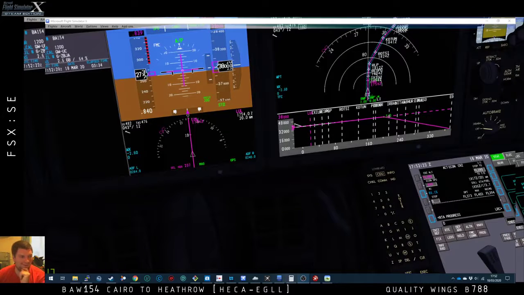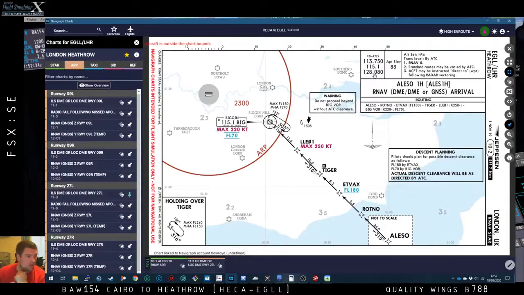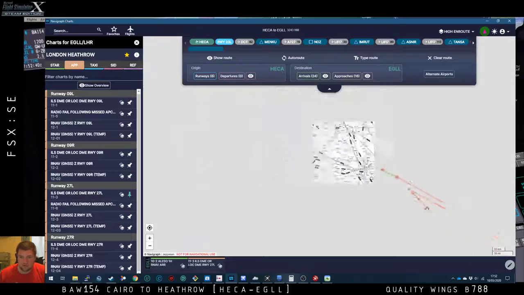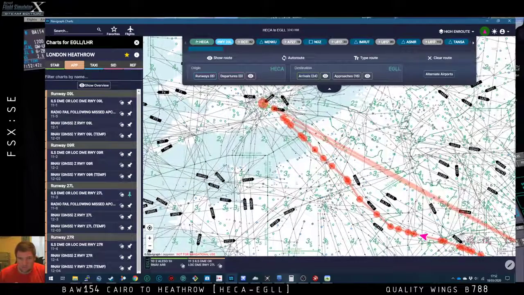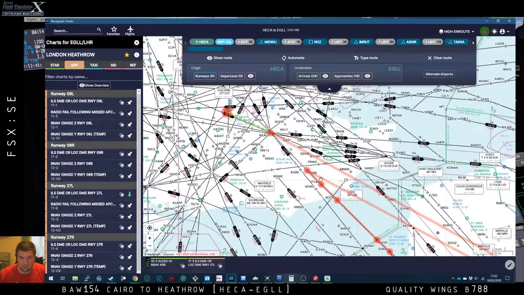Right, change my mind. This is about a minute later. Let's just talk about the charts, and let's go through the approach, and then it's not so much of a rush later. Here is the approach we're going to do. In fact, tell you what, before we do that, let's just have a look at the route. Ignore this red line going off there. This system's just had a bit of a wobble.